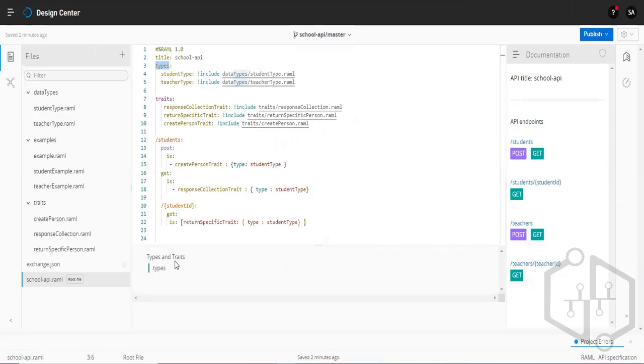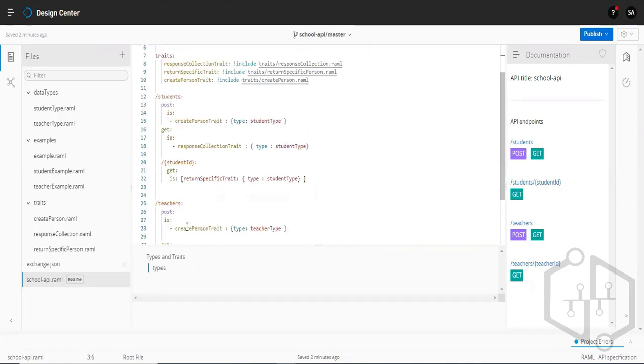And you say is, and post is create. So if post, it will be create. You say create person trait. You can name it whatever you have as a type, right? So under post, you say is create person trait, and that has to be pointing to whatever the type was on the top. It was referring to this trait.